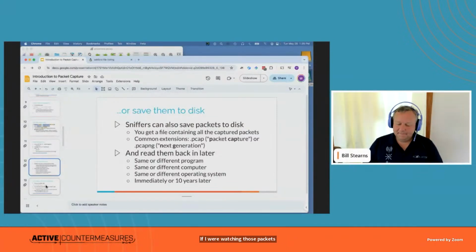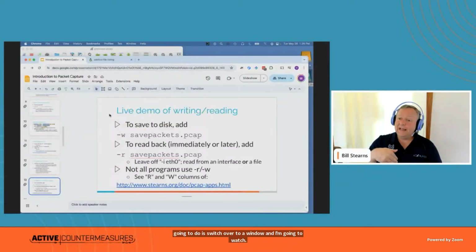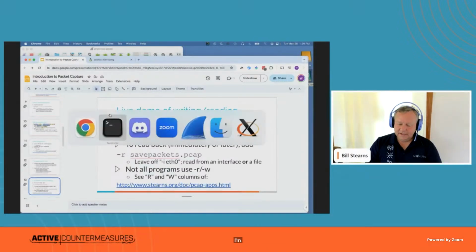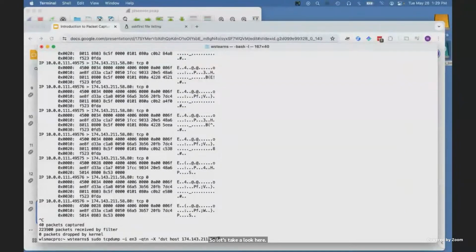Okay. Let's take a look at how this is done. So what I'm going to do is switch over to a window, and I'm going to save packets in one window, and then I'm going to analyze them in another. So let's take a look here. I'm going to stop this preview capture, and I'm going to write these to a file. I'm just going to put them in /temp. I'm going to call it savepackets.pcap.